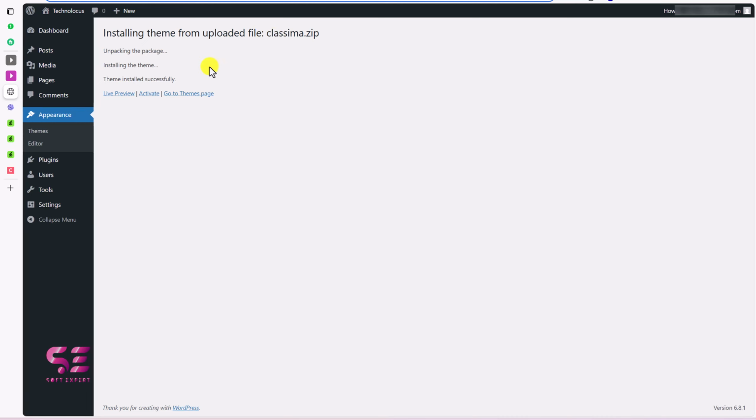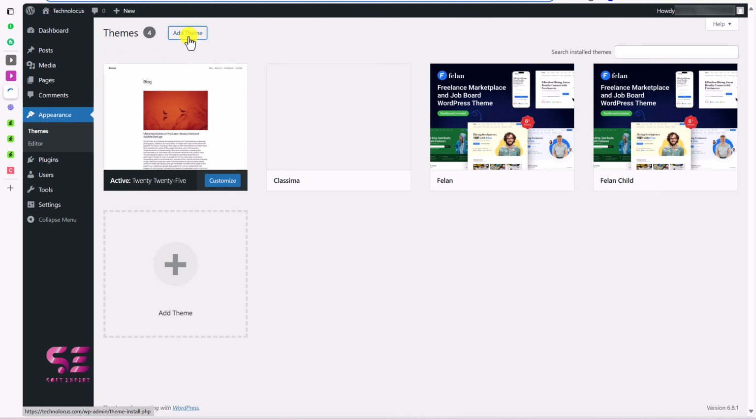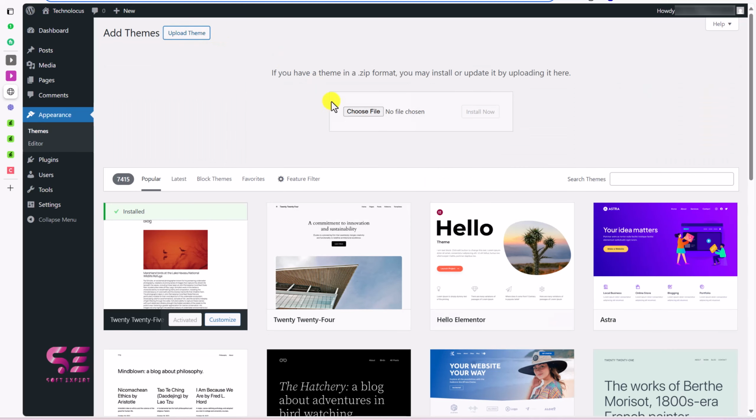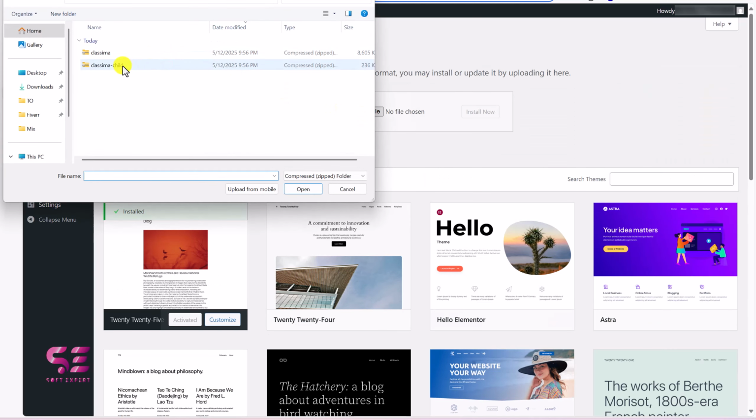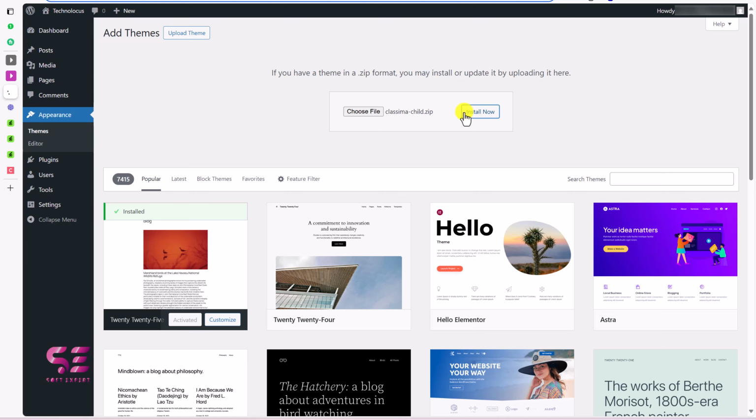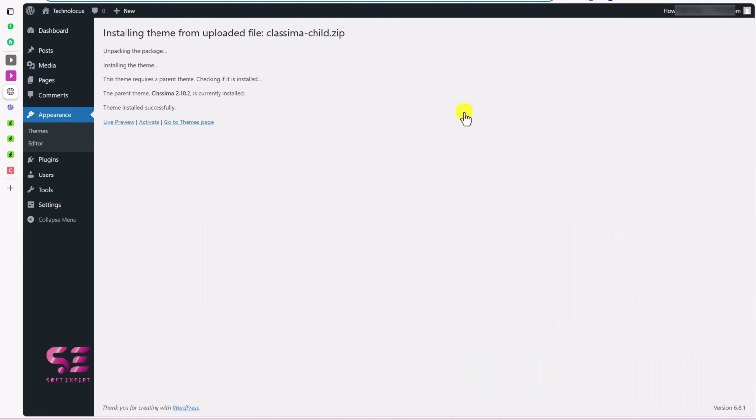But for the best practice, we will use the child theme if in future we want to add some custom codes or want to modify the theme files. Okay, so I'll go back to themes, add new, upload theme, choose file, select the child theme and install now. And now the main theme is there, so we can go ahead and activate this one.